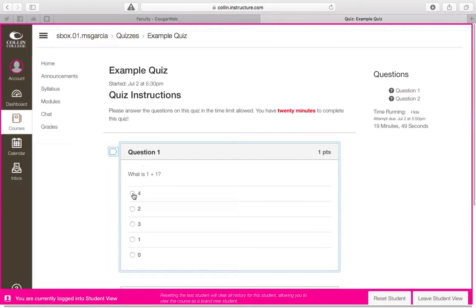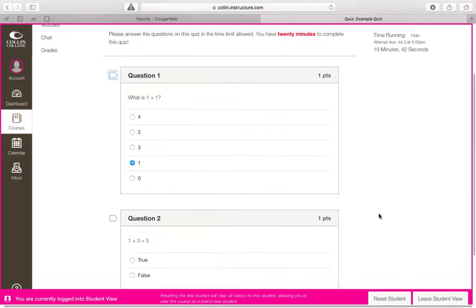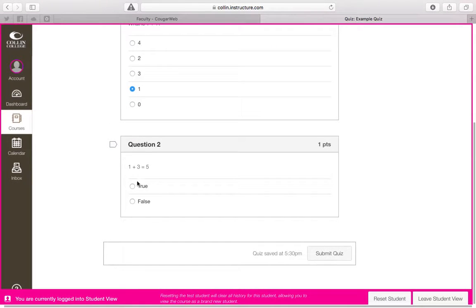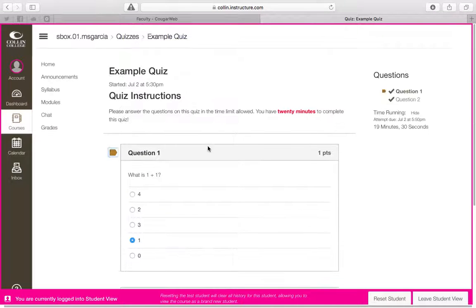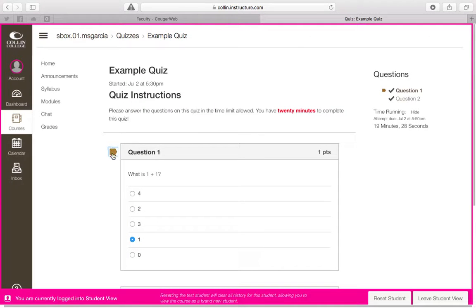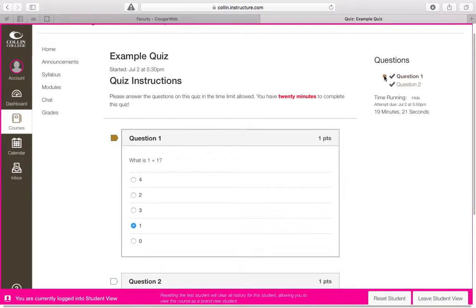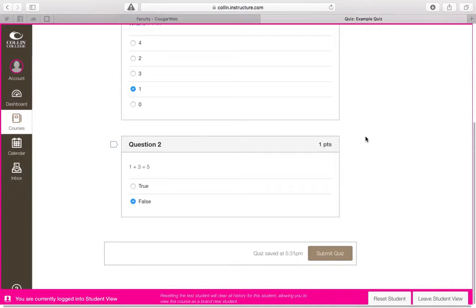Okay, what's 1 plus 1? Let's say the student, for whatever reason, didn't know, said 1. Okay, and then question 2. Let's say that the student thinks, this is false. Okay. Now here's the other cool thing. Students can actually bookmark questions. So if you put all your questions on one page and the student wants to come back to that question because he or she is not sure of it, they can mark it without actually giving it an answer. And it reminds them up here, hey, you marked this question, you might want to go back and check it.